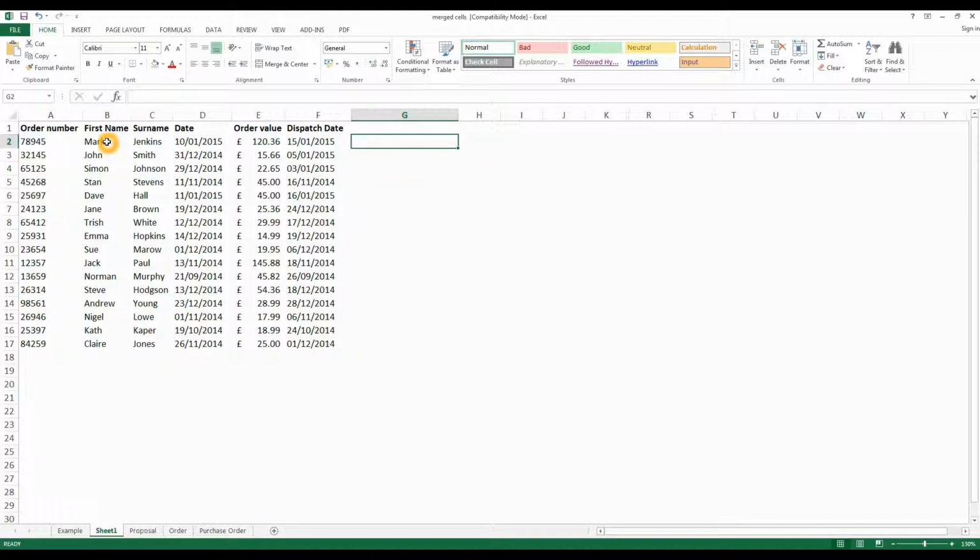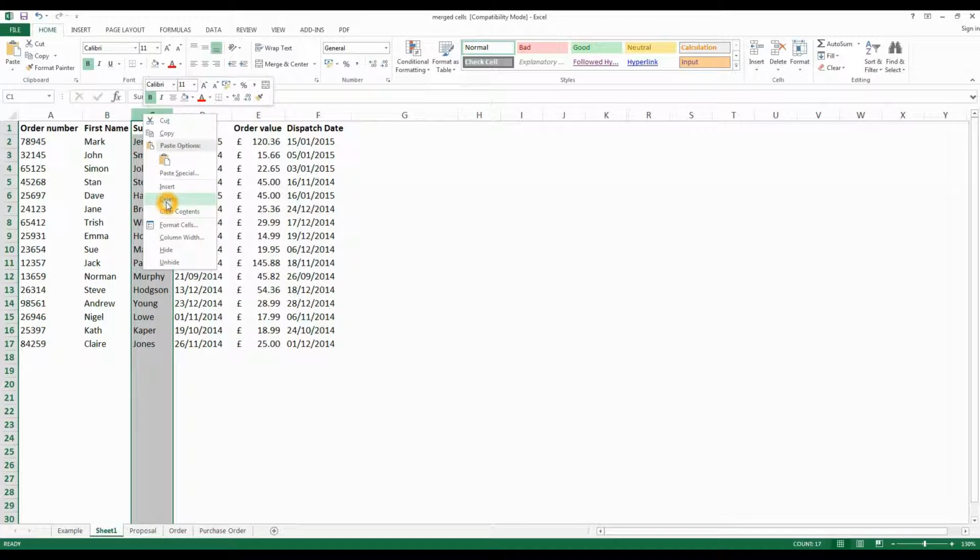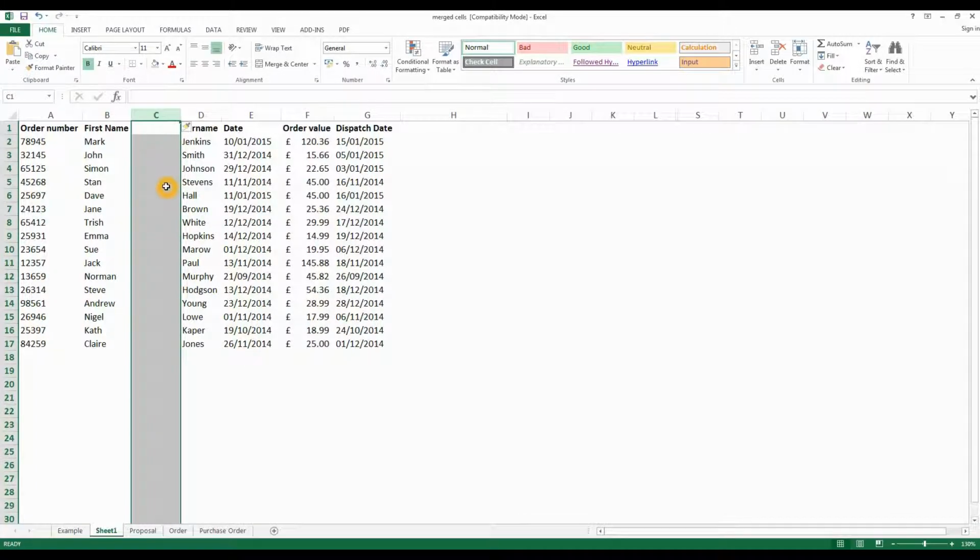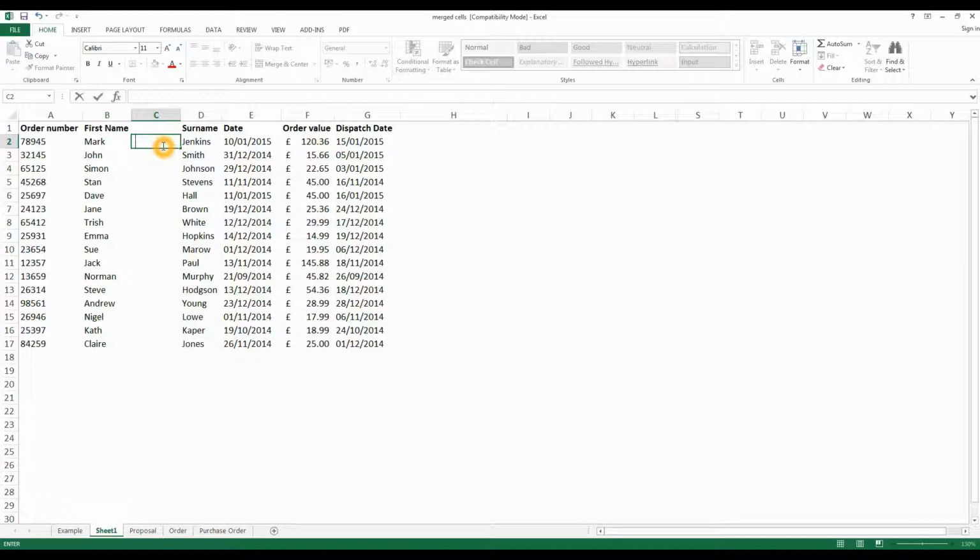But if I was to merge these two together, there would be no space between Mark and Jenkins. It would be just MarkJenkins. But we want to create a space. So the easiest thing to do is just create a space between them initially. So I'm going to insert a column, and in that column I'm going to hit space. Just put one space in, and then I'm going to copy that column all the way down. So every single cell between the first name and the surname now holds a space.